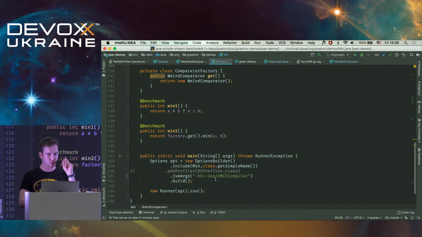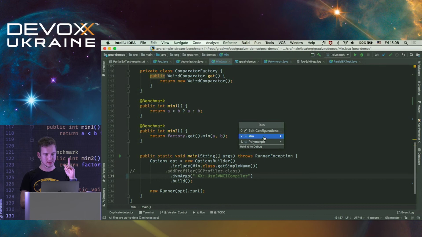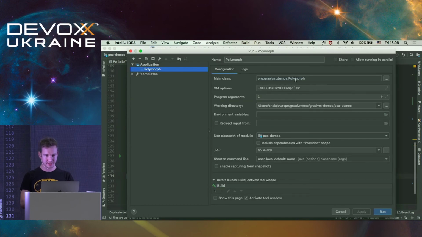So we're going to run this without the Graal compiler first. Configurations, probably just, yeah, min. And we will disable the compiler. We'll remove this, and we'll run.